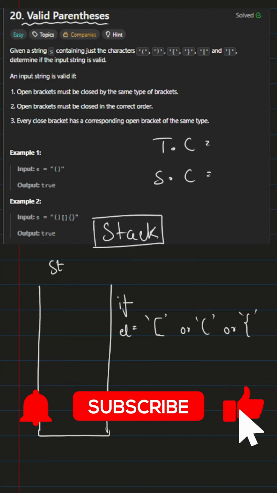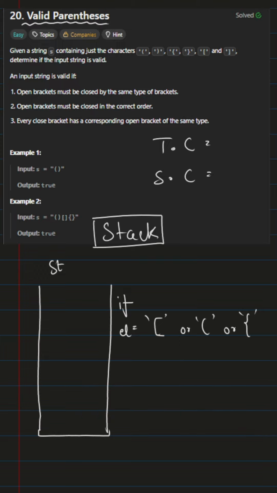So we'll use a stack to solve this problem, because we'll try to put in brackets one by one and try to find if the closing bracket is in the correct sequence as we need it. So how will we solve this problem? Let's do a dry run. Let's try to do it with the first problem first.